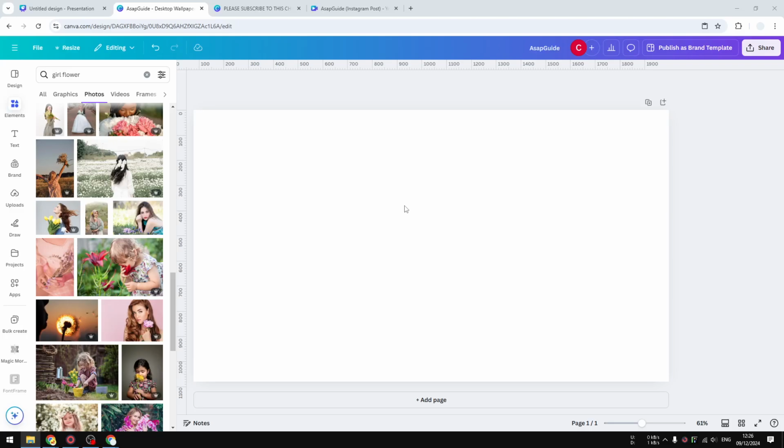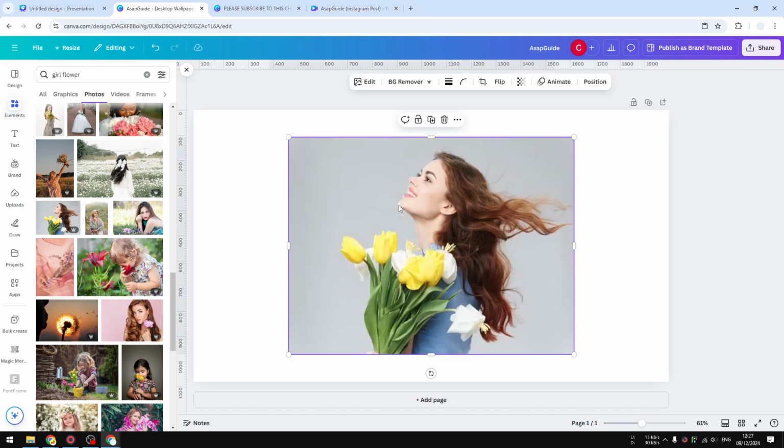In this video, I'm going to show you how you can change the color of an object from a photo using Canva. So first, you have to insert a picture into your Canva document, and in this demonstration, I'm going to try to change the color of this flower from yellow into something else, maybe purple, maybe red. Let's see what we can do.